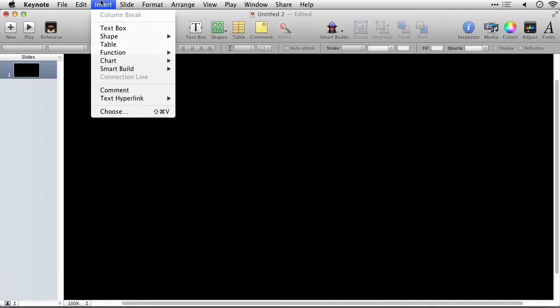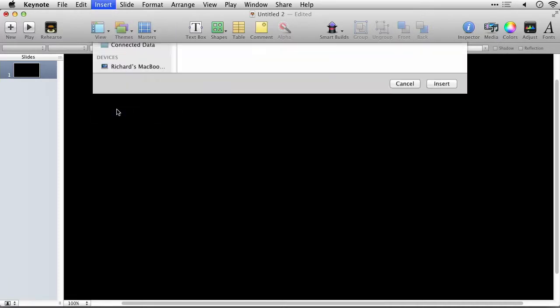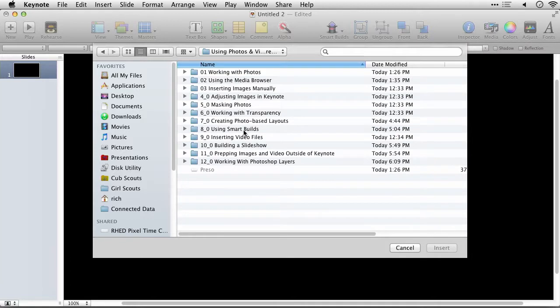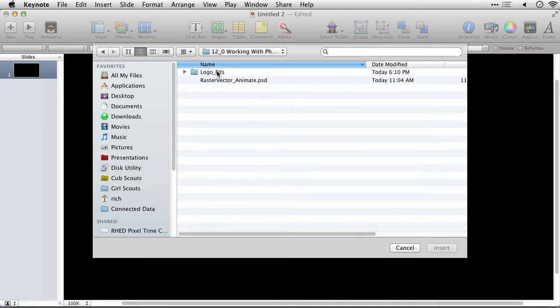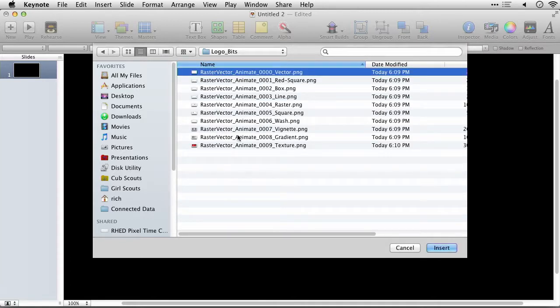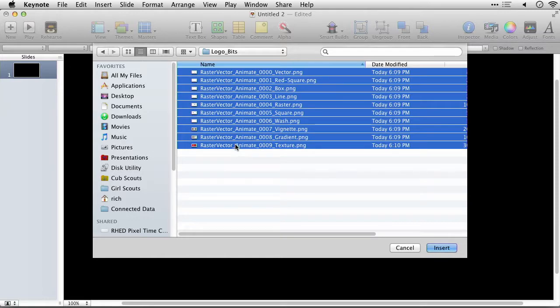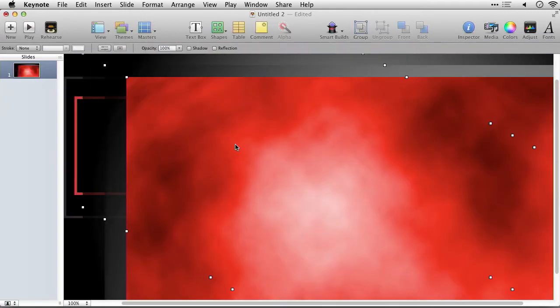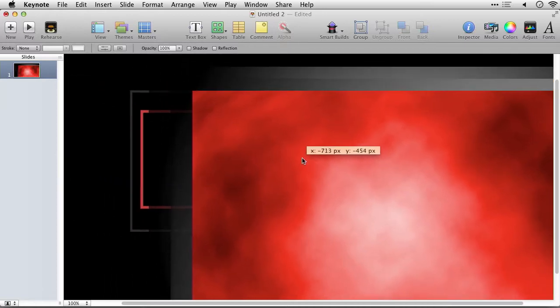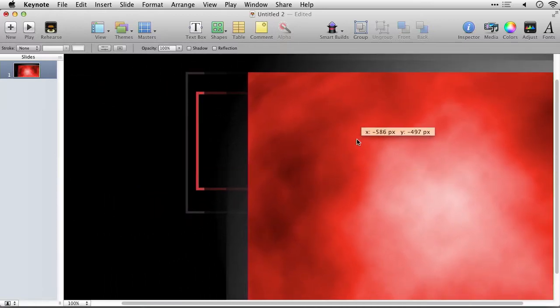I can now choose Insert, Choose. And I'll grab that whole folder full of images. There it is. Let's select those and click Insert. Now the pieces may come in the order you don't want, but that's okay. All we need to do is start to reverse these.